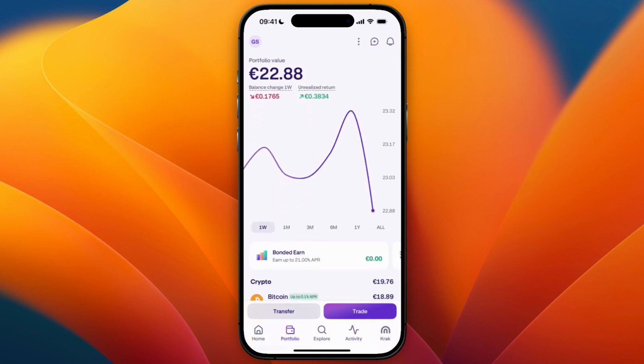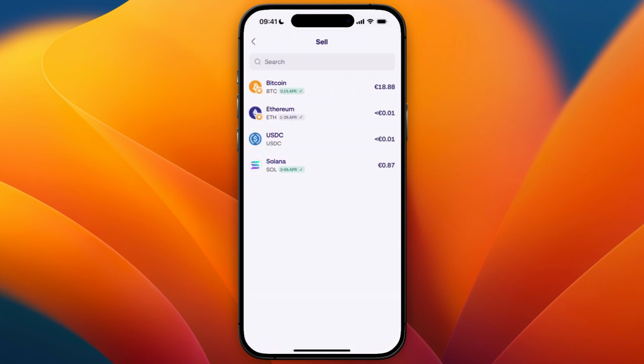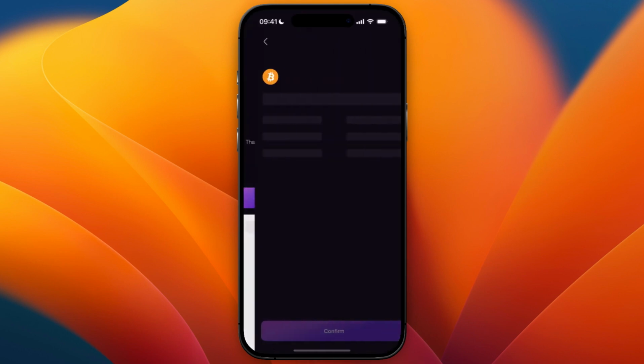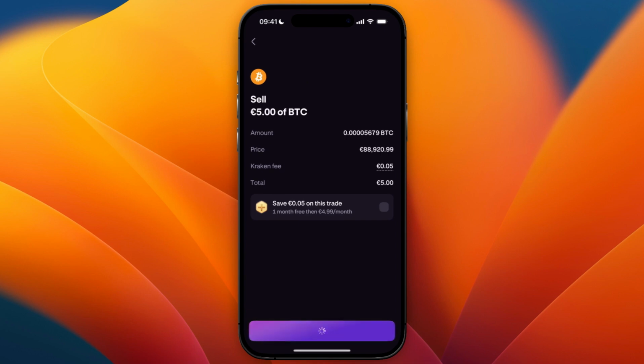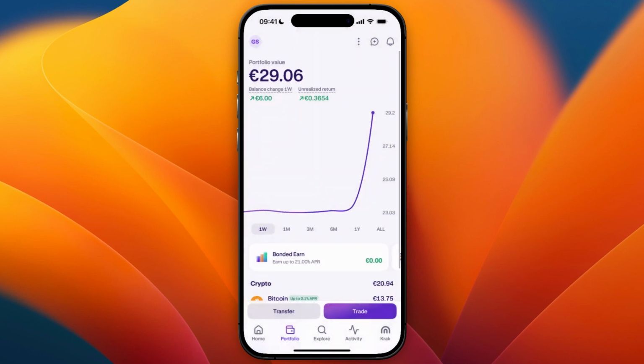So now that you have withdrawn it to a centralized exchange, from there what you want to do on the exchange is sell the cryptocurrency. You can do that by clicking on trade or on the cryptocurrency itself and then click sell. Then just select the cryptocurrency. For this example I'll use Bitcoin since the Solana is still pending, and for this example I'll use €5. Then just confirm, and now you have sold it for your fiat currency, which for me is euro. For you it could be US dollar, for example.